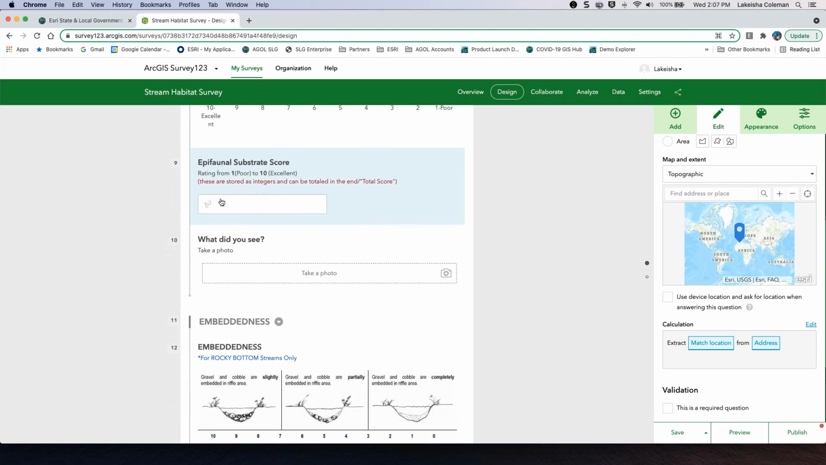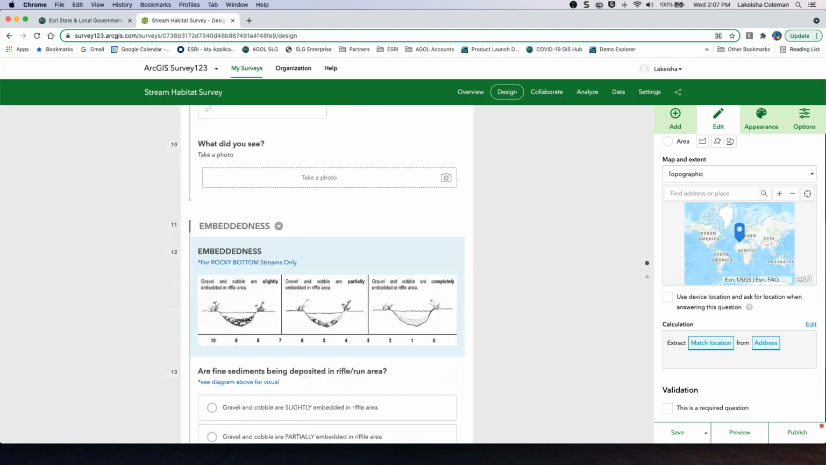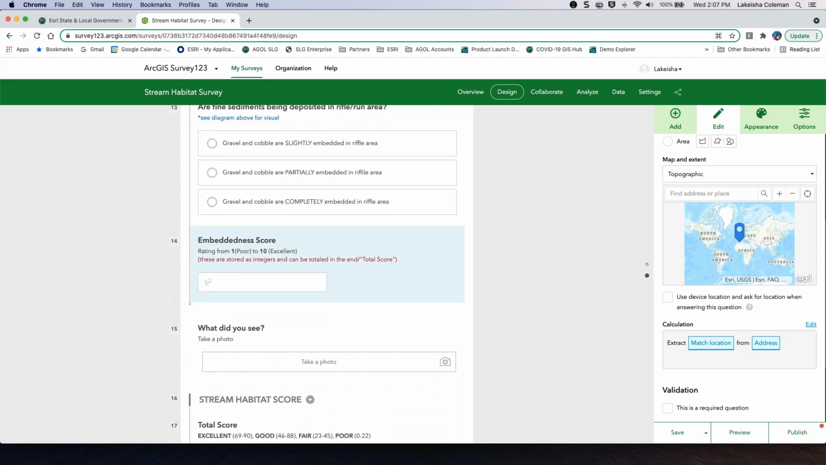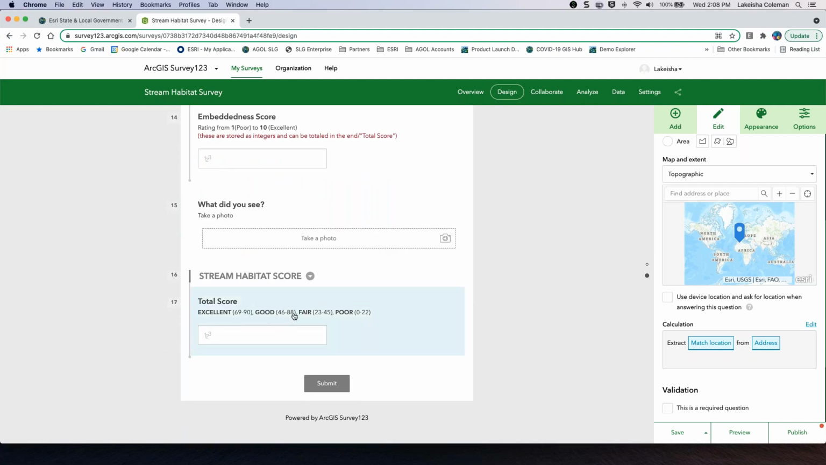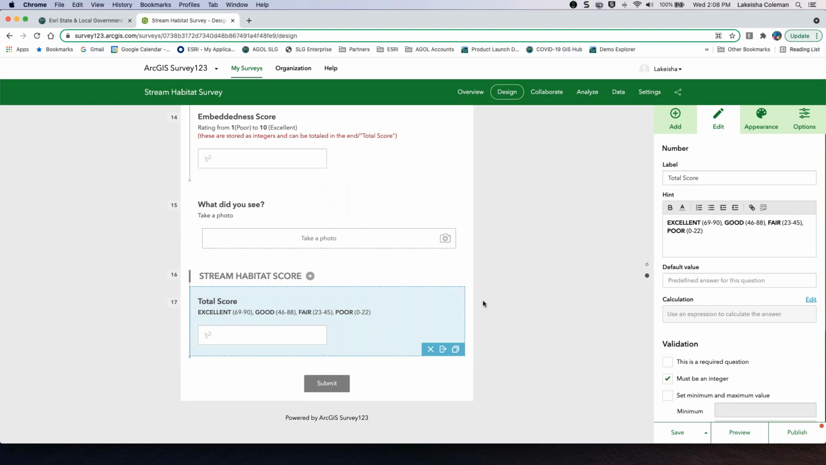So the team has to enter these scores and then essentially go back and add up all of these different subsections and then provide a total score in the end. So I have my epifaunal substrate score and my embeddedness score. And in the end, we get a total score. So maybe I want to save some time for my field crews. I don't want them to have to do math, even if it's basic arithmetic. I just want them to enter their information and then this gets tallied up for them.